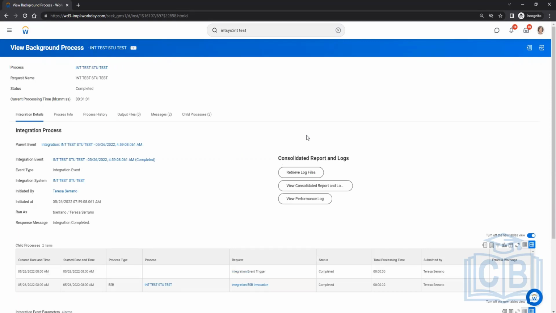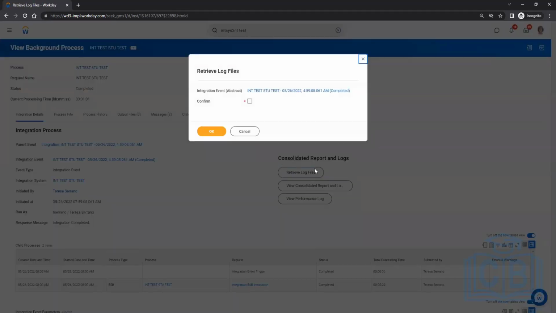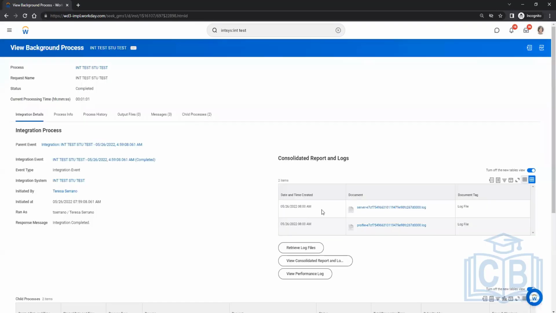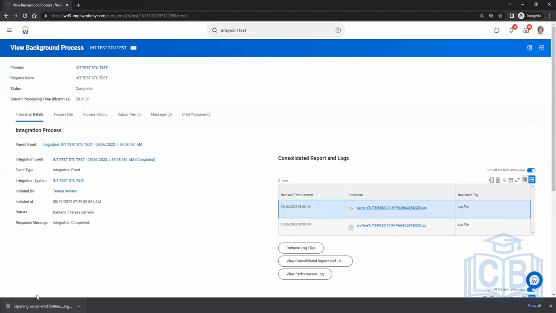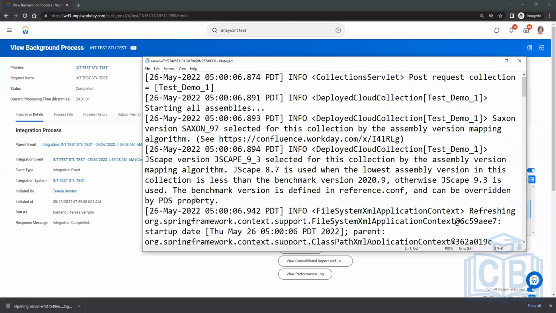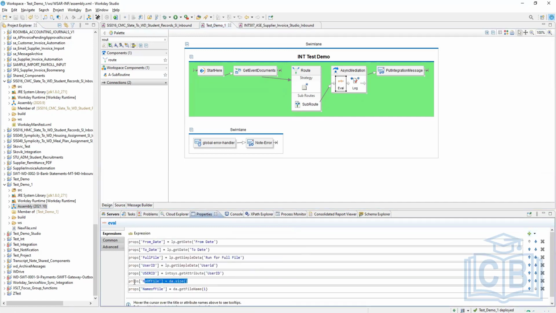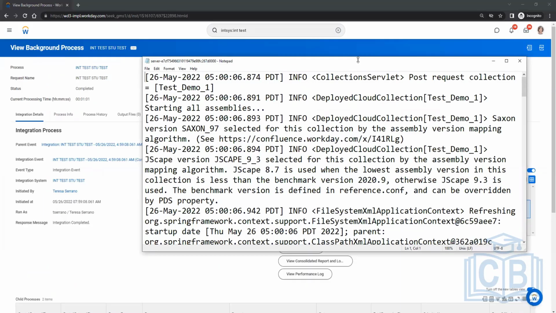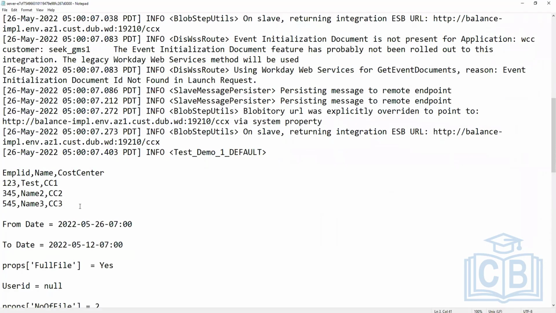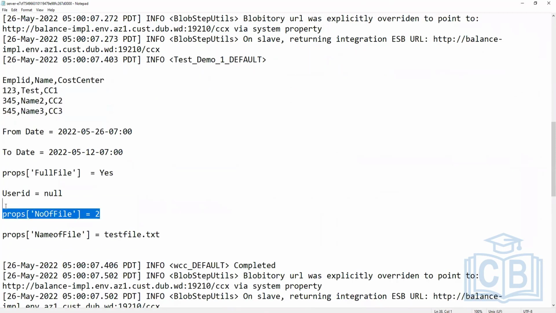Let's retrieve the log files and see how it is. But before that, let's see what we put in the log. We have the name of file, number of file. da.size is the number of files, and da file name. We are getting only the first file name. So let's see that. Okay. So we have got the message. Number of files, you see 2, and then this is the first file name.